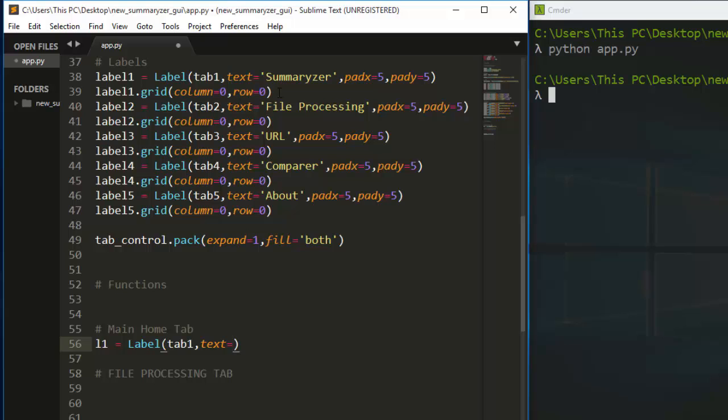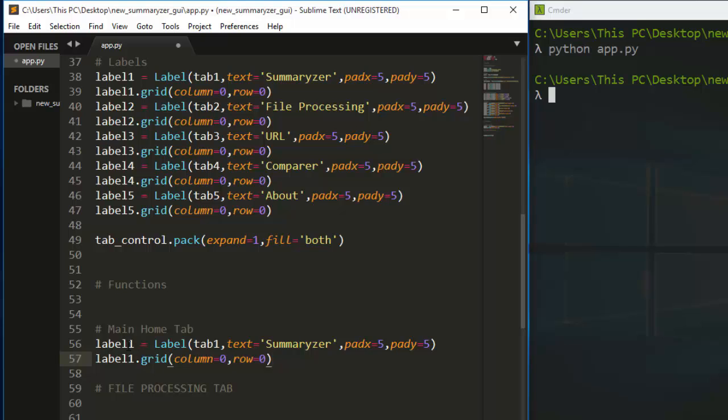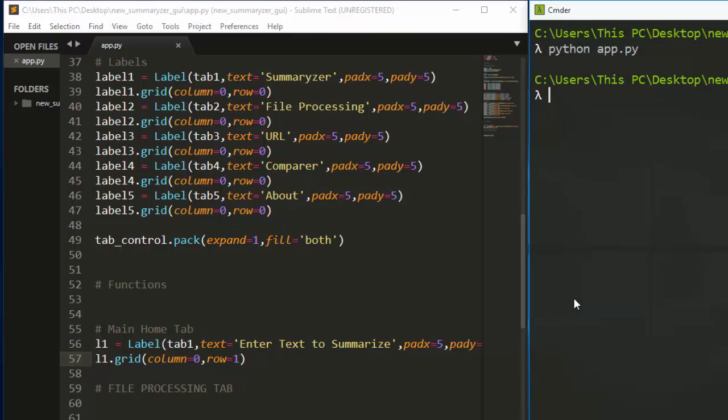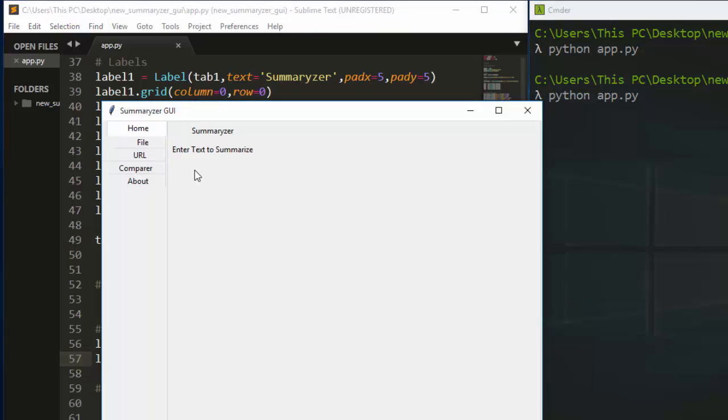You know what, let me copy this one because it's almost the same thing. So let's copy this one here. Let's change it one to L1. L1, right? So tab 1. Then here is going to be our main file. So let's go to enter text to summarize. Perfect, and then that is it, right? So here is not going to be column 0 and then row 1. So if I save it, I come back to here. So we have enter text to summarize.